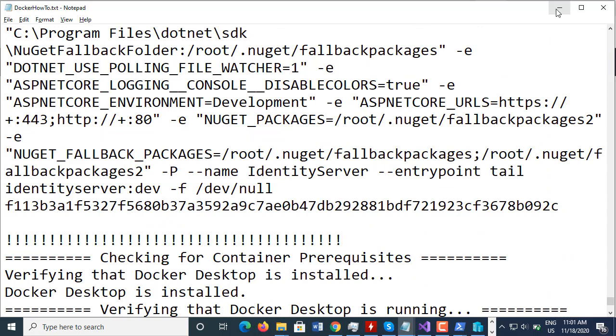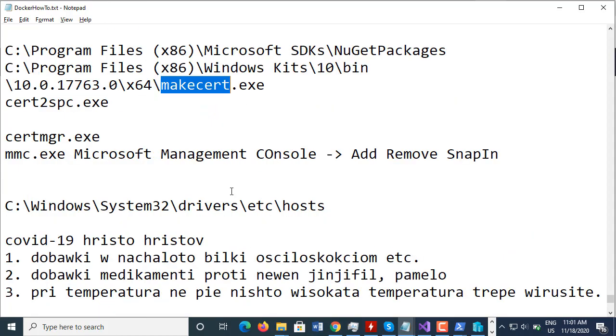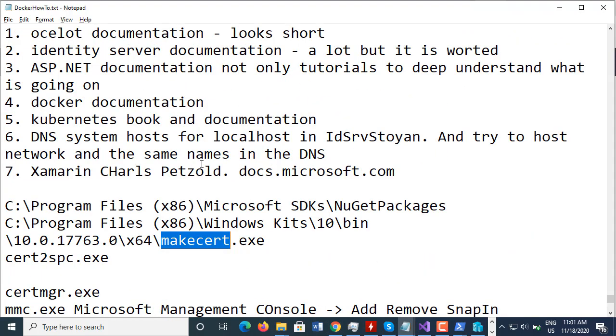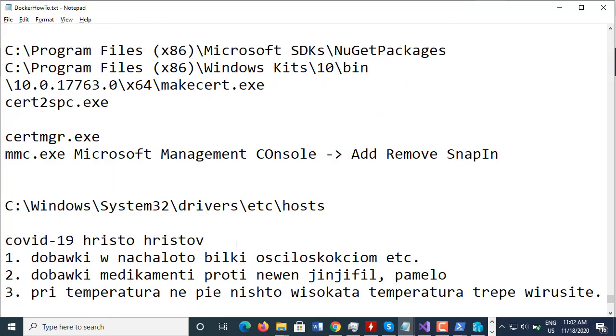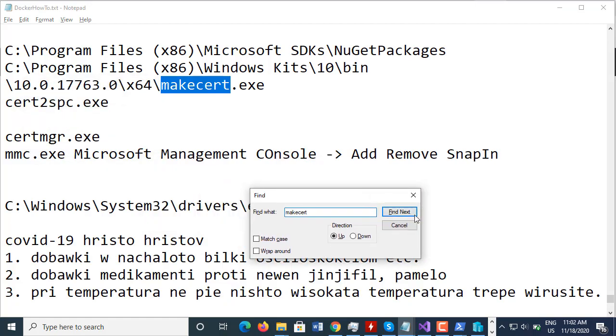Okay, so now what are other things? How can we create certificates? Make certificate executable. There is a mkcert which comes with the SDK, and with this command we can also create certificates with make certificate. Let me find the URLs which are necessary for that.